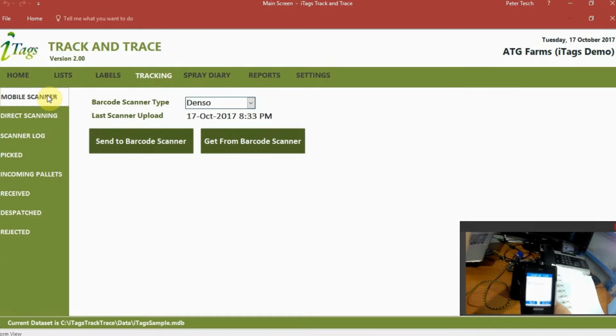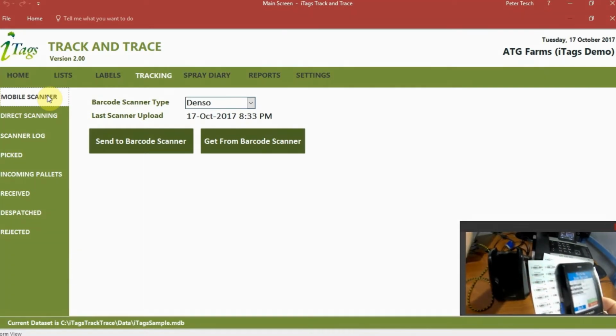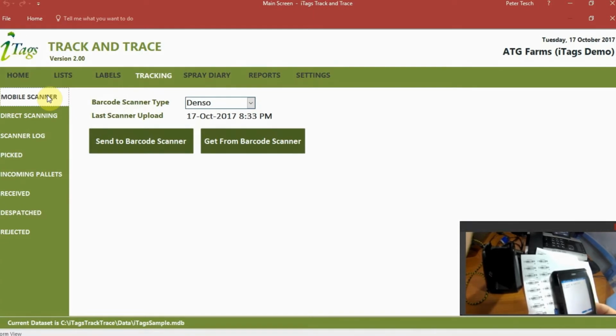I'm selecting the block or location, just like I did on the PC. I'm selecting the variety from my list, and I'm selecting also the container type, and then I scan, and it's telling me if I've scanned them already.